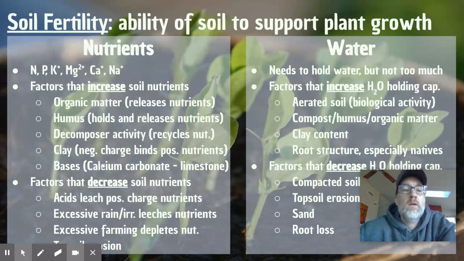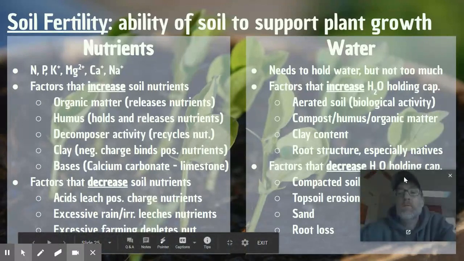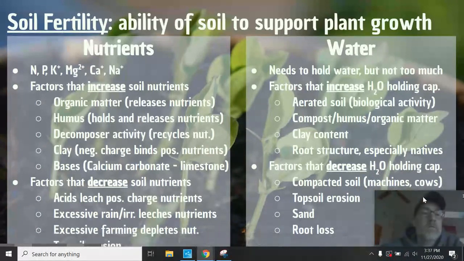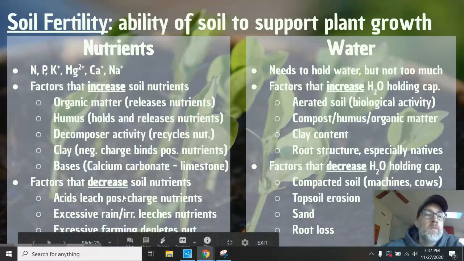Also, you need a certain chemistry. You need some bases present, things like calcium carbonate, limestone. Sometimes farmers will add lime to their fields if their fields are deficient in calcium. So then they can grow food more effectively.